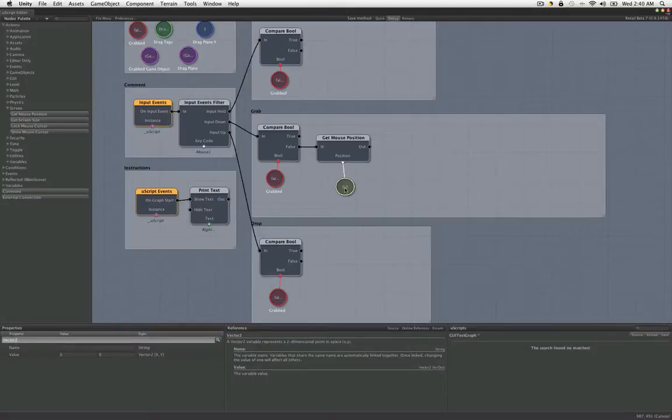You can see our graph is starting to show some structure. If we get an input event, and it is of type mouse1, which is the right mouse button, we then send that event along to the appropriate bool statement. In this case, the input down, we compare it to see if the Boolean variable grabbed is false, and then we pass it on to get mouse position.